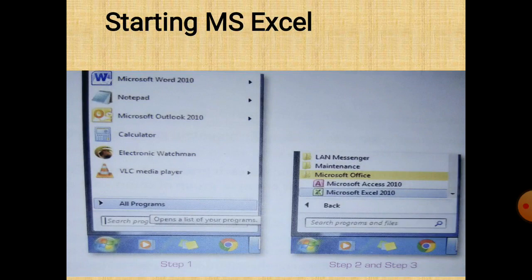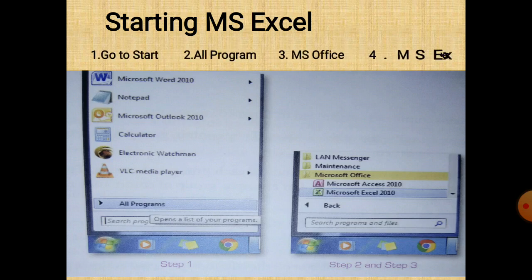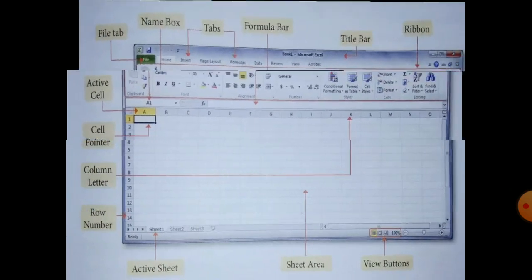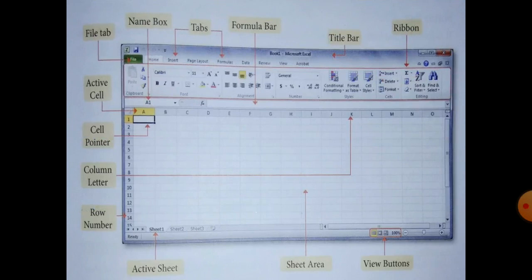Now we will see how to start MS Excel. Student, you can see this picture. First of all, you have to click on the start button. Then you will go to all programs, then Microsoft Office, and when you click Microsoft Office, the other family members of Office will come and you have to select Microsoft Excel. So go to start, all programs, MS Office, and then MS Excel 2010.